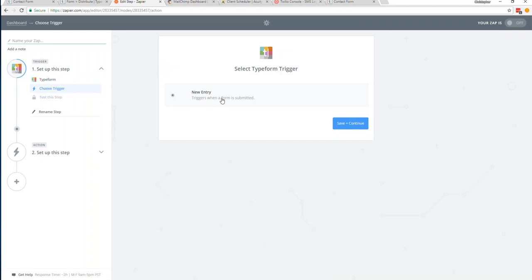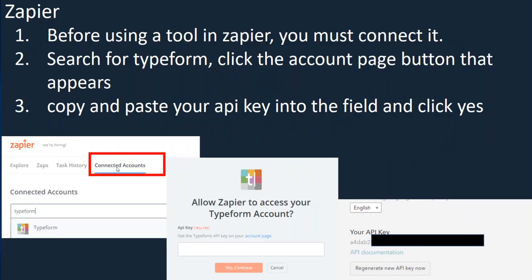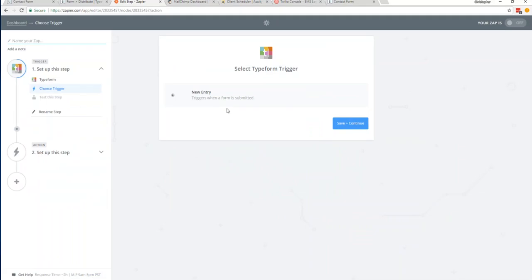If you have never attached your Typeform account, you will have to actually go and do that. You can do that by clicking on Connected Accounts, type in Typeform, and then it'll have a pop-up. Every tool will have a different way to tether it to your account, but Typeform is one of the easiest, as all you need to do is click Accounts page, and if you are logged into your Typeform account, you will get an API key. You copy and paste it into this field and hit yes and continue, and it will all be tethered.